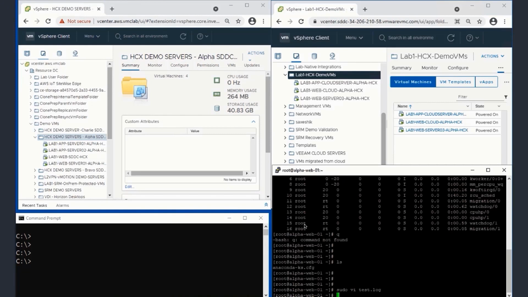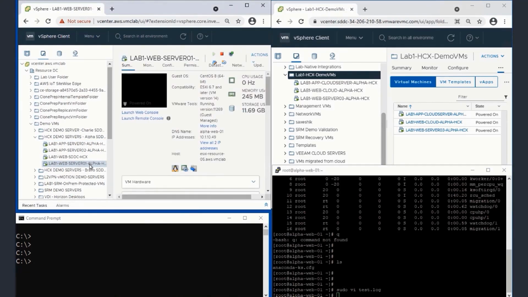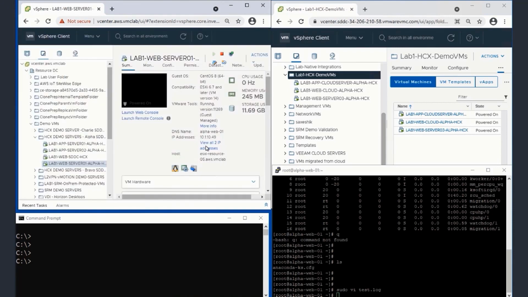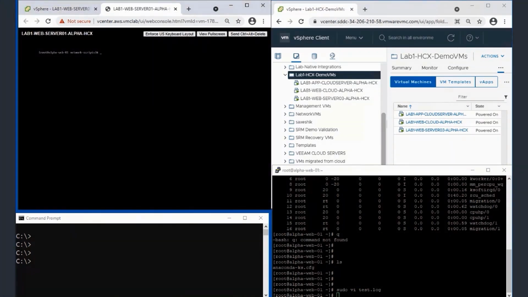We'll go ahead and finish entering the text and we'll exit. Now let's go to the VM that we're actually going to be migrating. We're going to go ahead and actually console in. This is through the website. It's a web interface. We're going to console directly into the VM.